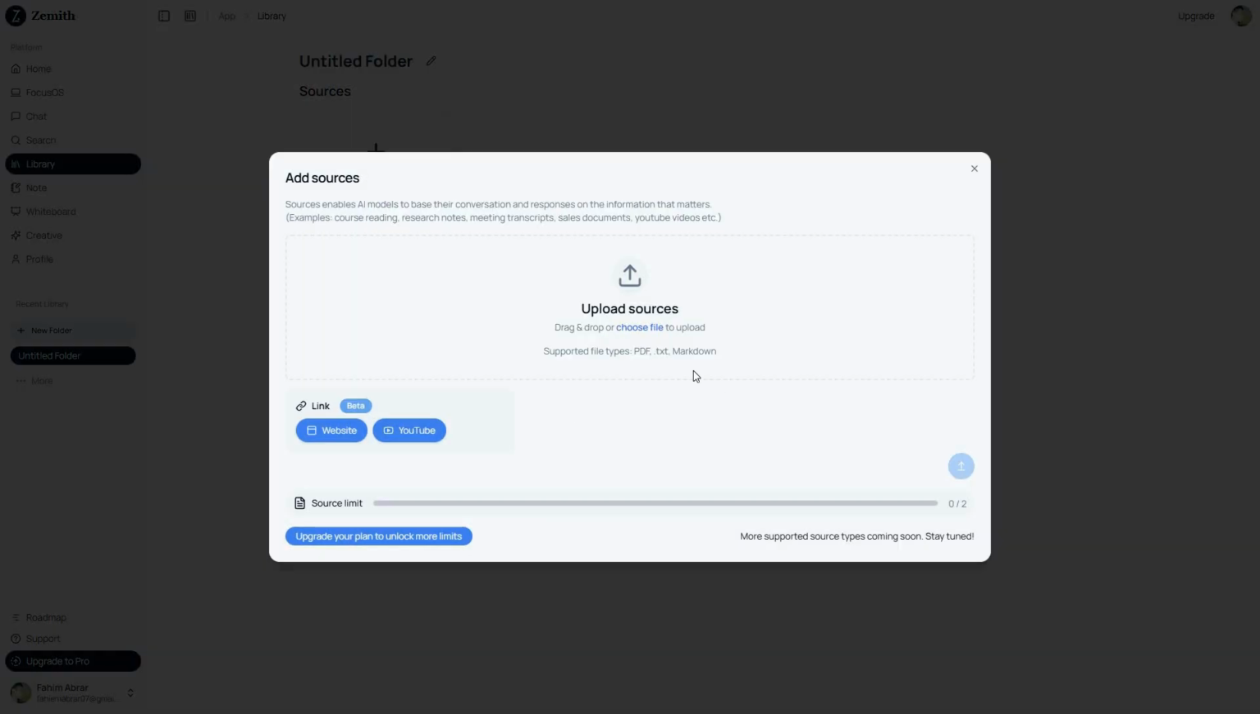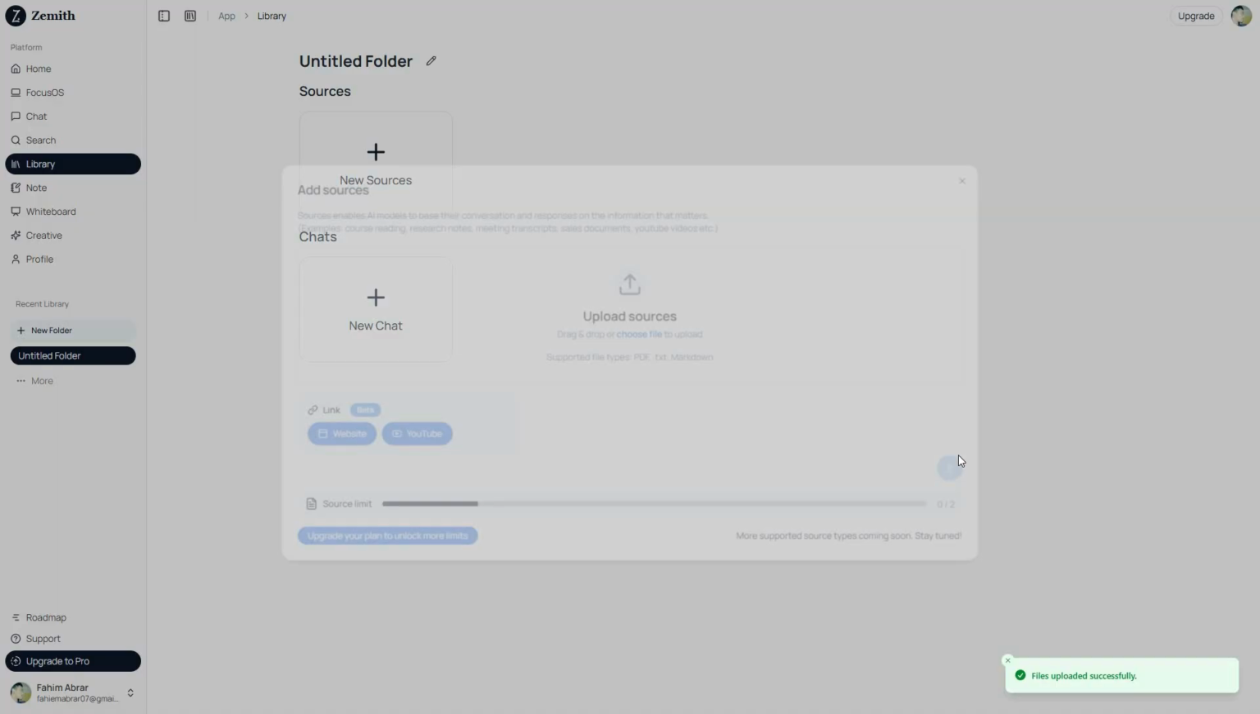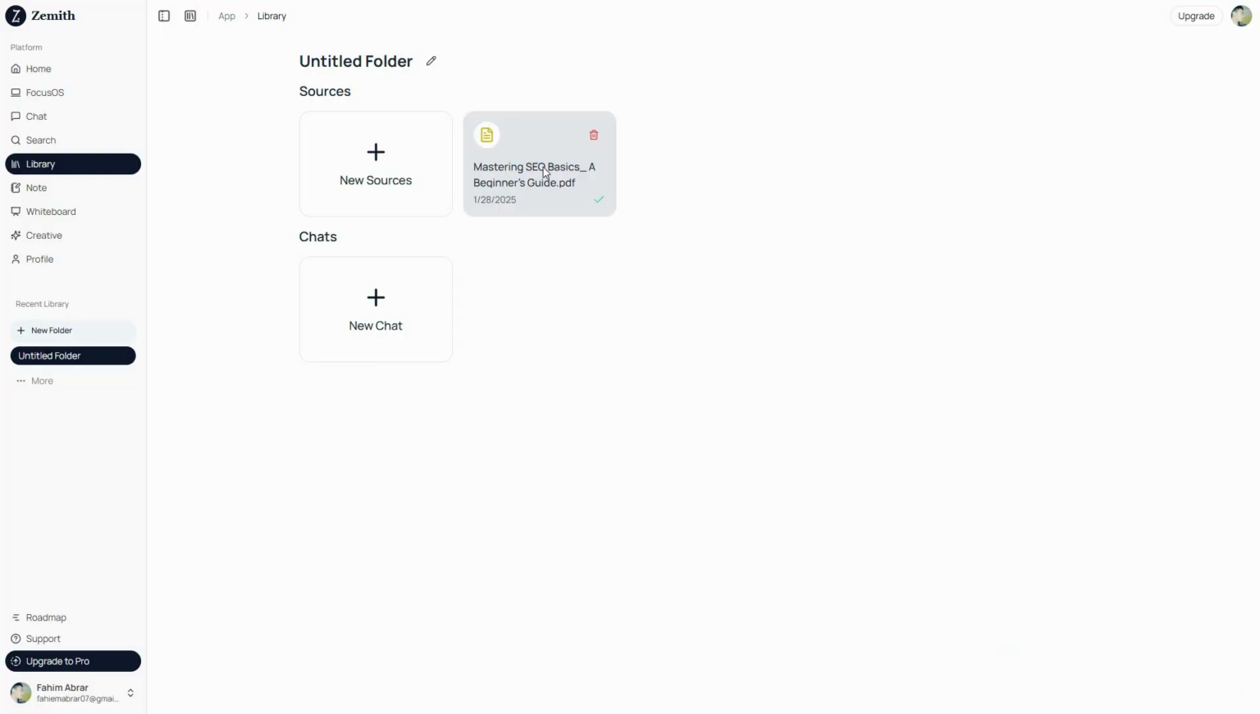For example, if I want to add a source, I can add PDF, text, or I can also add a source from a website or YouTube. So let me upload a PDF file. Okay, so I'm uploading this SEO basics PDF file, and now all I have to do is just click on this. As you can see, the file has been uploaded.